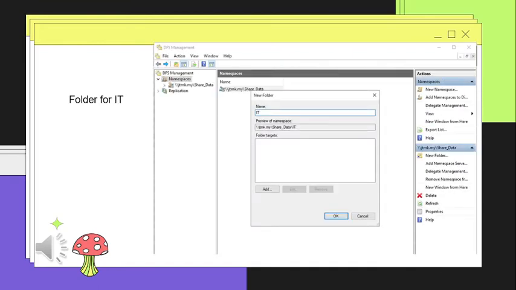Next is folder for IT. The steps are the same as account and human resource. We have to name it as IT and then edit the setting permissions, and then we have to click OK for the IT folder to be created successfully.